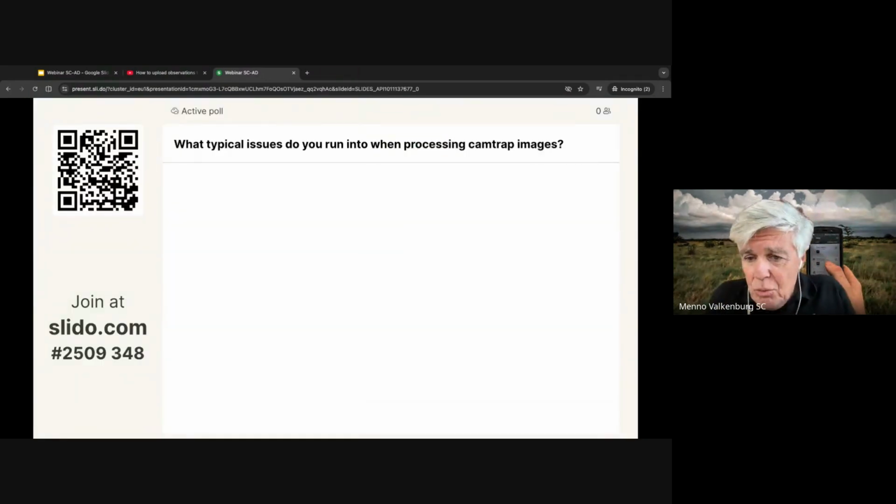We would like to start with a brief question to you before we start the demo. If you could please scan this QR code or go on a different browser to slido.com and then go to the room number 2509348 and answer this question in 1 or 2 words. We will be building a word cloud on what typical issues do you run into when processing camera trap images?